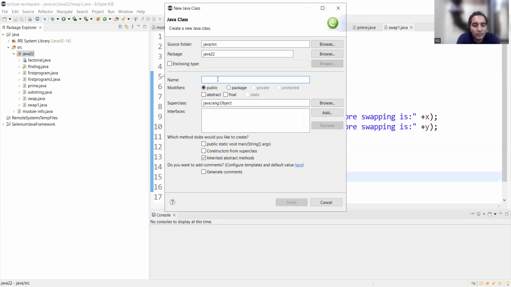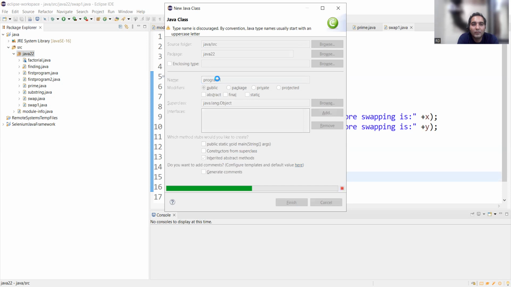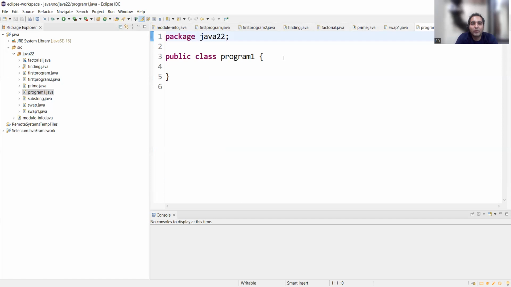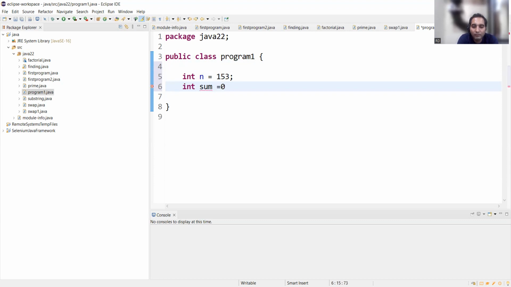Okay, so let's name it as, what is the name? Okay, let's keep program 1. Okay, public class program 1. As we had mentioned, we'll take one integer data type, integer n equal to 153. Also, we'll take one more variable, integer sum equal to 0, in which we will be adding after we get the remainders.